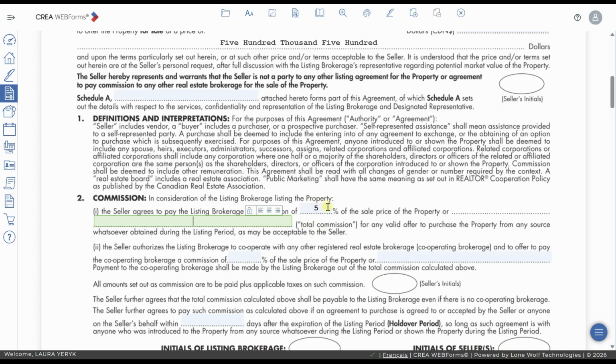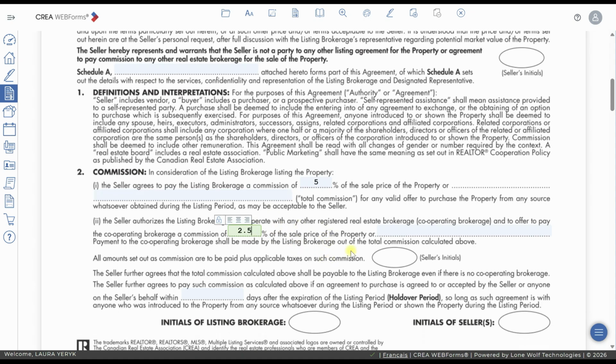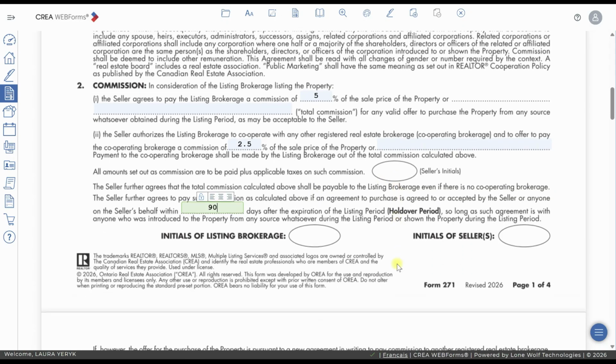So in this case, 5% total, 2.5 to the co-operating side, 2.5 to the listing side, okay? You also want to make sure you're putting in a holdover period. This will cover you. For instance, a buyer came to view the property while you had it listed and they decided to write an offer after it expired. As long as it falls within that holdover period, you're still entitled to commission. So I would put about 90 days there if you can.